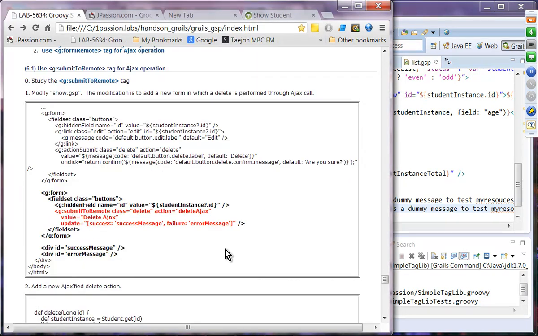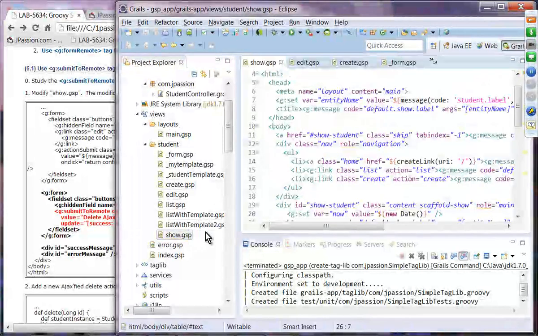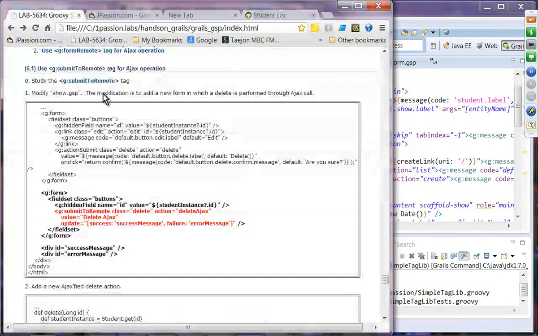So here we are going to modify the show.gsp file. So show message, this I want to actually perform the delete, okay? But when you delete it, it actually displays the student list. What I want to do is that when I click delete, I want to just display a message here, okay? In the same page as an Ajax call, okay? So that's basically what I want to do.